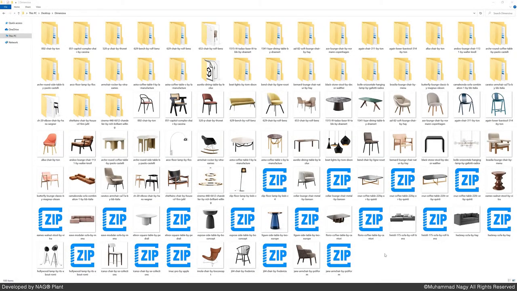Hey 3D artist. In this video tutorial, I will show you the smooth workflow of both NAG ALL software and Project Manager plugin for 3ds Max. Let's organize 100 files from Dimensiva.